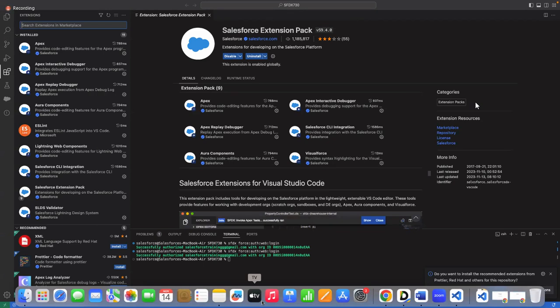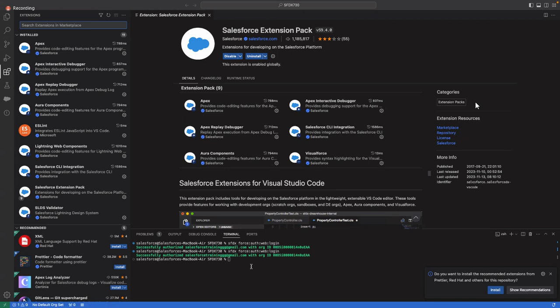Dot SFDX space force colon auth colon web colon login.